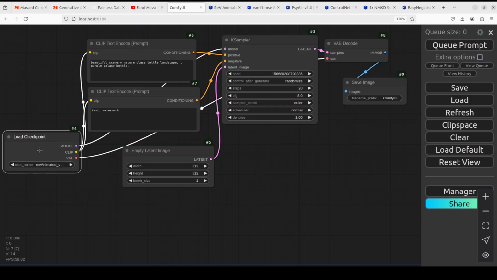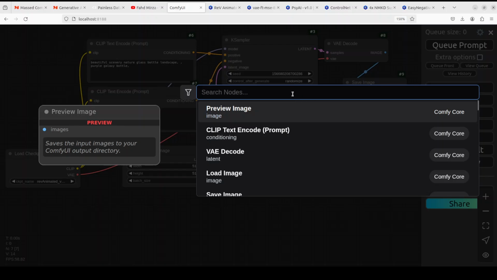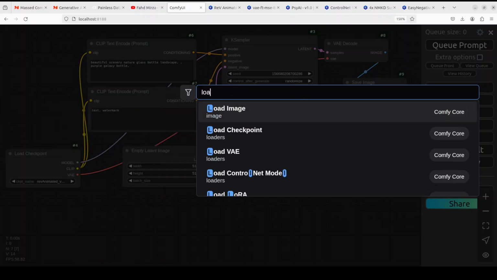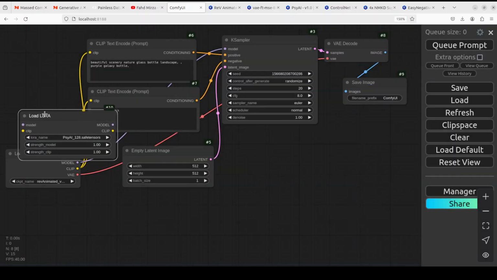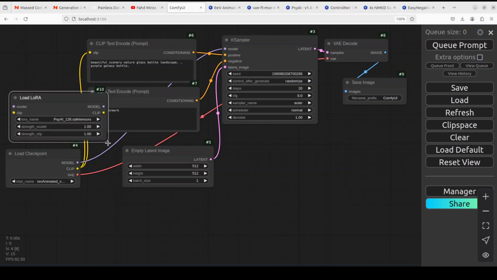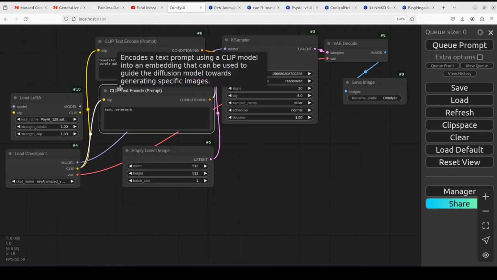Second, we need to select our LoRa. So just double click here on the empty space and then type here load LoRa, select it, and then move that node here somewhere. And I'm just going to make it smaller, and you see that it has selected the Psi AI already. If you have any other LoRa, you can select any other LoRa, but I'm just going to go with this Psi one. So let's move it slightly here.